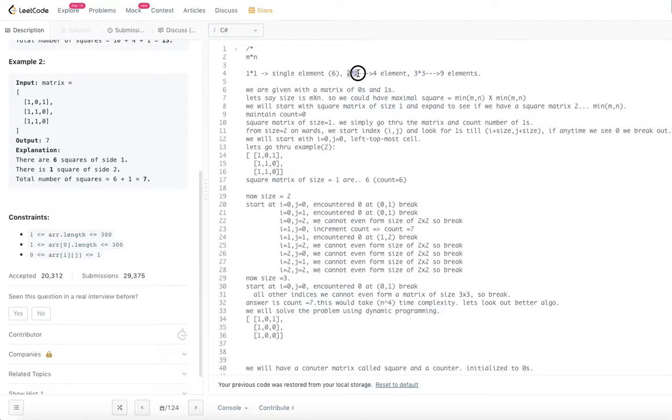How do we start with 2 by 2? We have to start at every index: 0,0; 0,1; 0,2; 1,0; 1,1; 1,2; 2,0; 2,1; 2,2. Those are the possible indexes. Now we are looking for size 2, that means a 2 by 2 matrix of 4 elements.